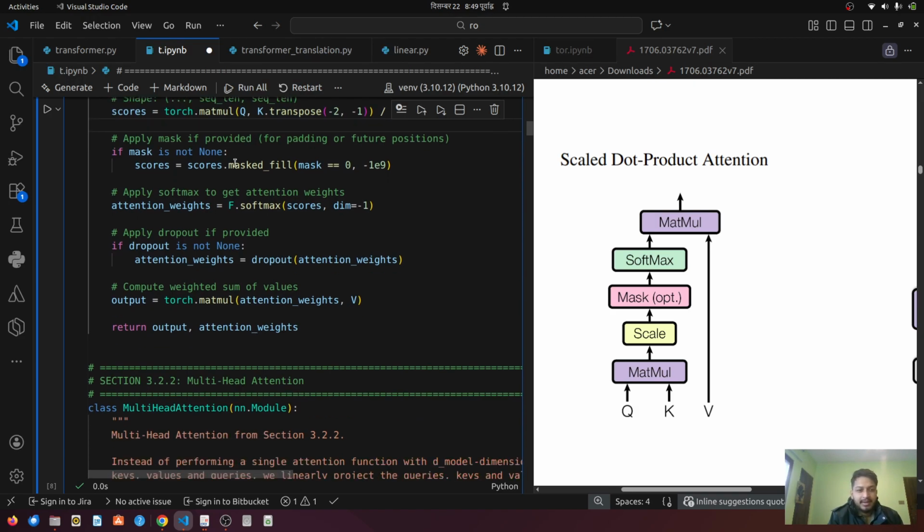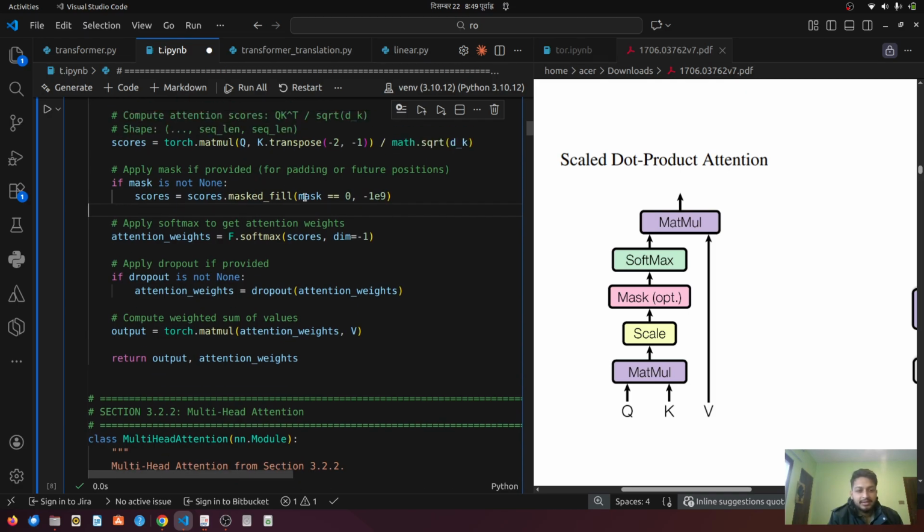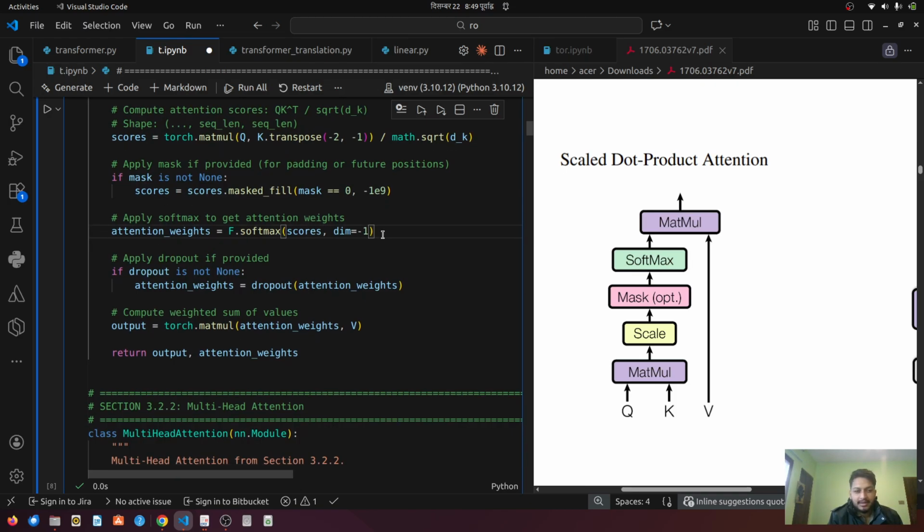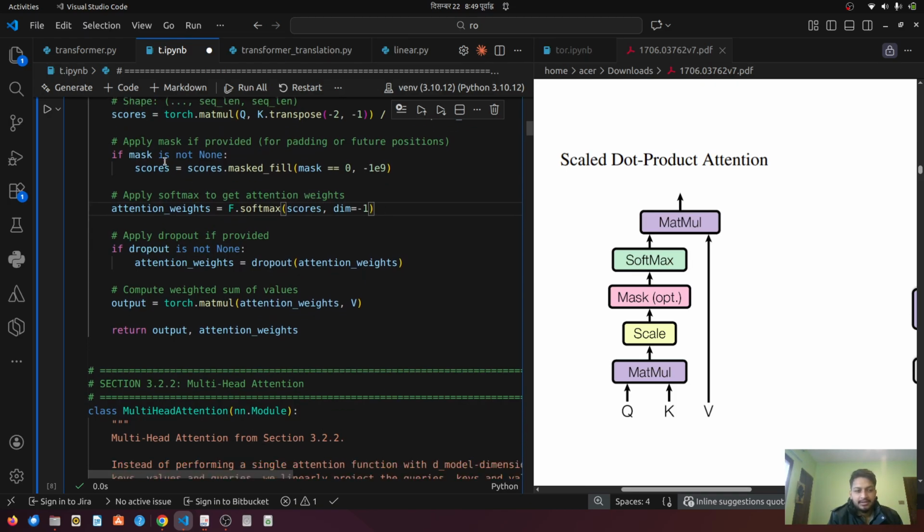And if the mask is there, then we need to do a masked fill. It works like that: if the mask is 0, which is kind of true or false, if it is false, then we fill with a very large negative number, similar to negative infinity, so that the softmax function would give value 0. That is, it's kind of not attending to that value. Then we apply softmax to those scores.